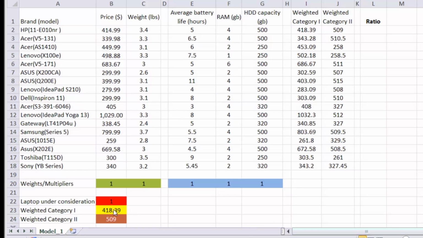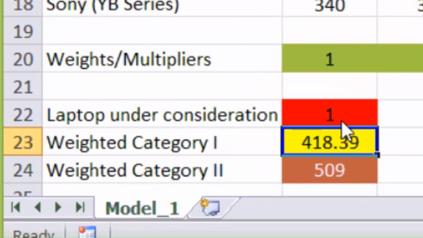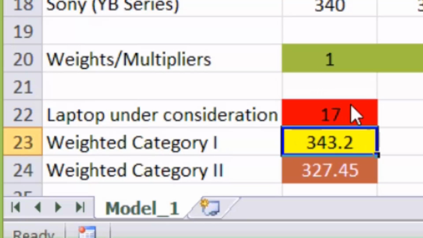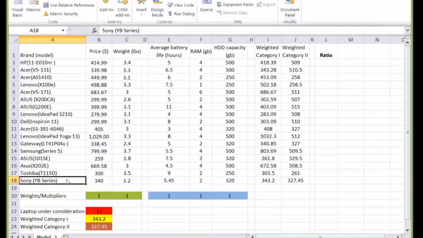Now remember, in each model, these two cells will have to be changed for each laptop on the evaluation. As you can imagine, if I change this number 1 to 2 to 3 all the way to 17, that will be our last laptop. If we finish that process, we will get all the ratios, or the maximum ratios, or the readings for all the laptops. So this is the whole idea that we are going to use the VBA code to accomplish.